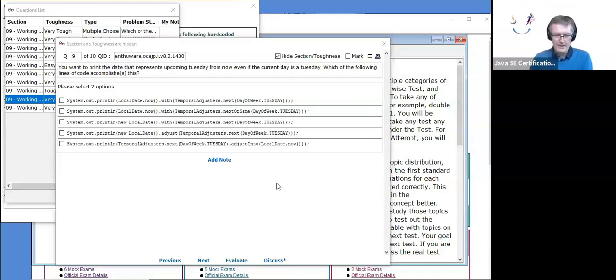What does temporal mean? Time related. It's your time object, your date object. It's time related. It's known as temporal. The other way is you have your temporal object and you use the with method and you pass in the adjuster into it. That's the preferred way. But they're asking for 2 here, and we'll go both ways. The first one is correct.